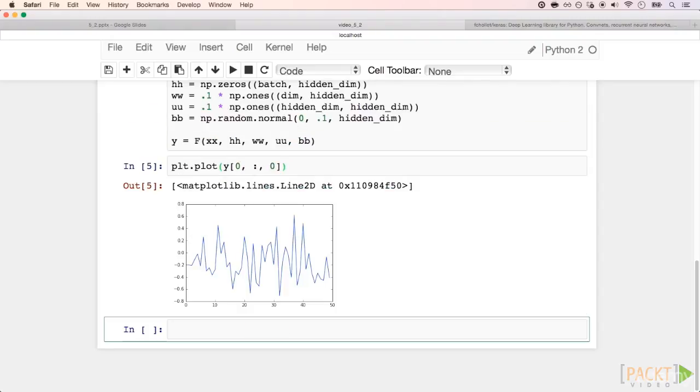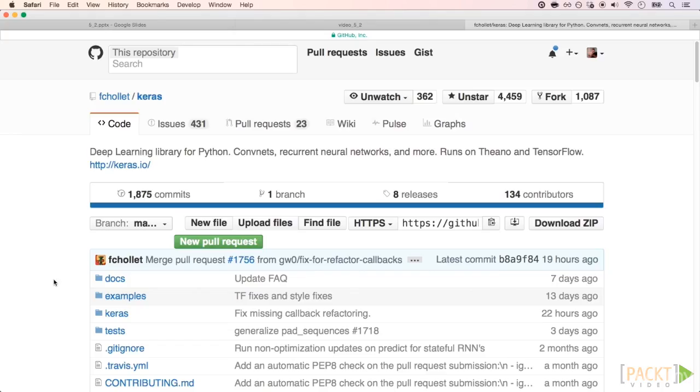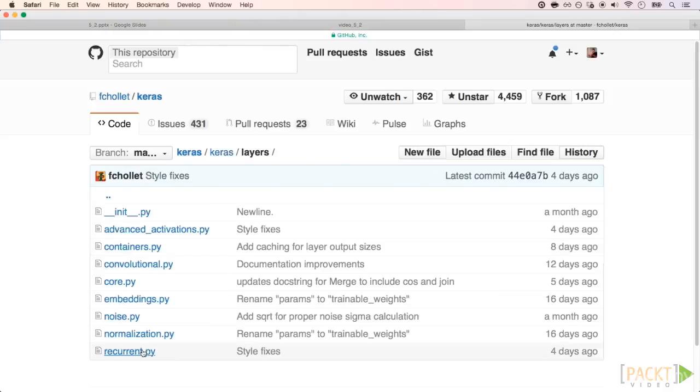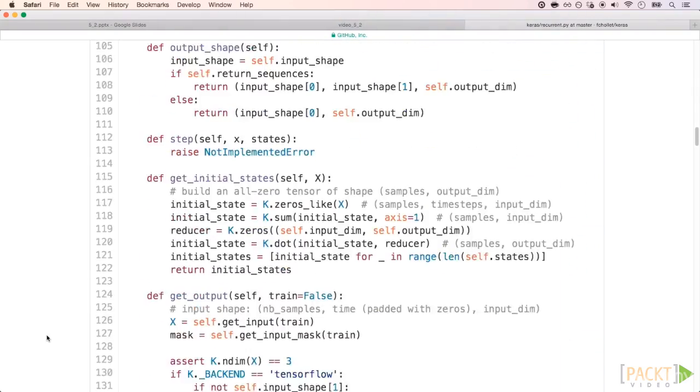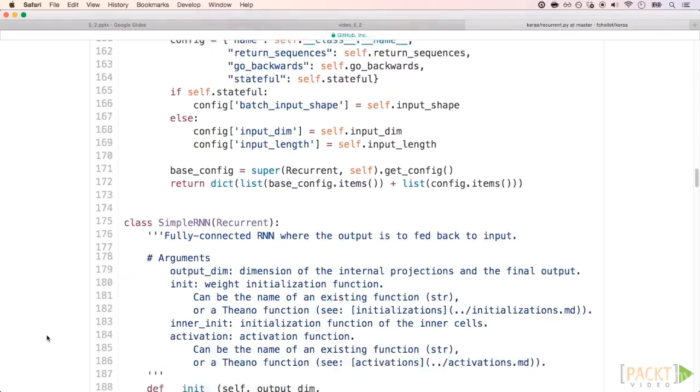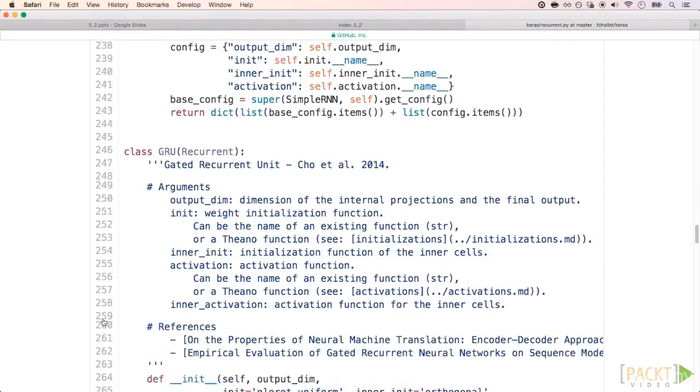Play with this code. Try to develop your intuition about how it works, and try to implement LSTMs and GRUs, just as an exercise. If you get stuck in that exercise, you can come to Keras to see how to do that. The recurrent neural network layers are inside Keras, layers, recurrent.py, and then here you can see how to implement a conventional RNN, an LSTM, and a GRU.